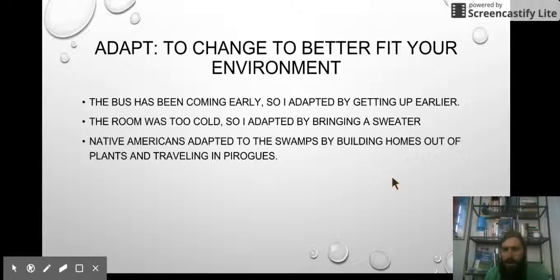Now, we learned the word adapt last week when we learned about Native American settlers, but let's review it to make sure that we understand it. It's a very important idea. To adapt means to change to better fit your environment. So people adapt to their environment so they can survive. Let's look at some examples.